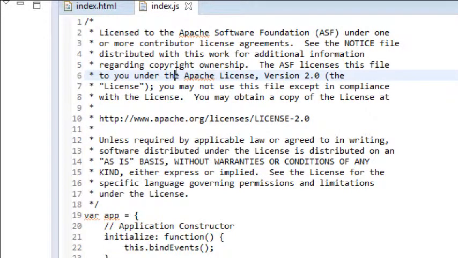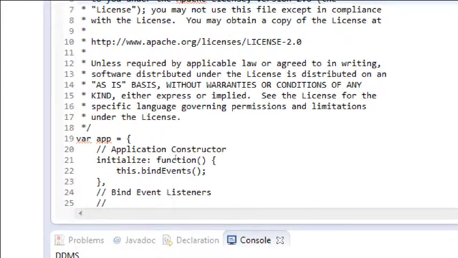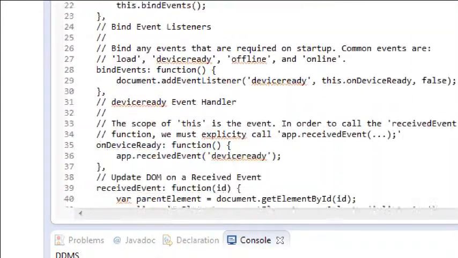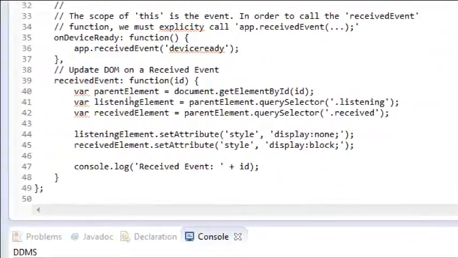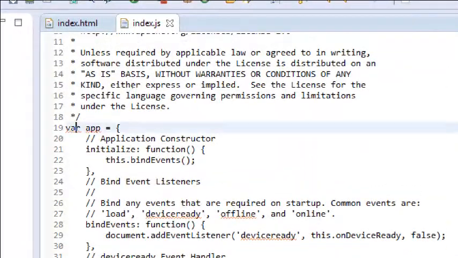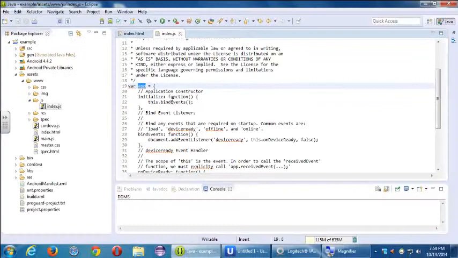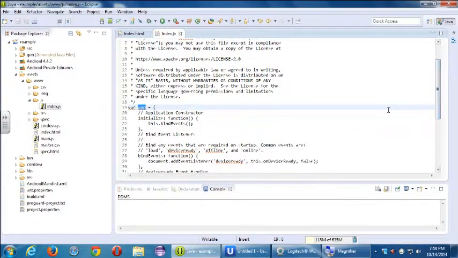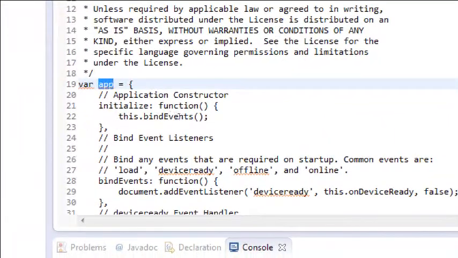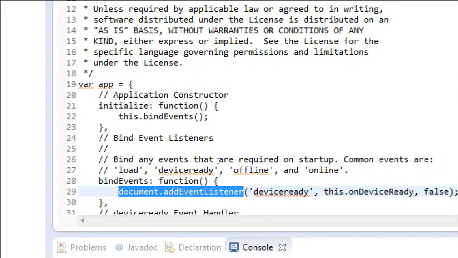This index.js comes with Cordova, and basically here's where we're defining what this little example app does. And I'm going to mention a few things that are useful for us to know. But basically, notice we've got var app equals, and then everything else in the curly braces. So we're defining all aspects of the project here. The biggest one we need to care about is listed on line 29, document.addEventListener.